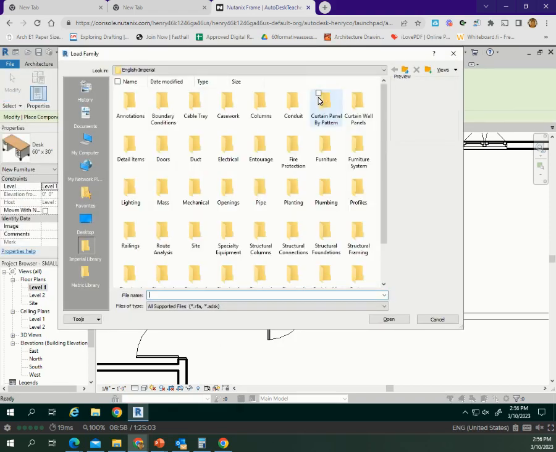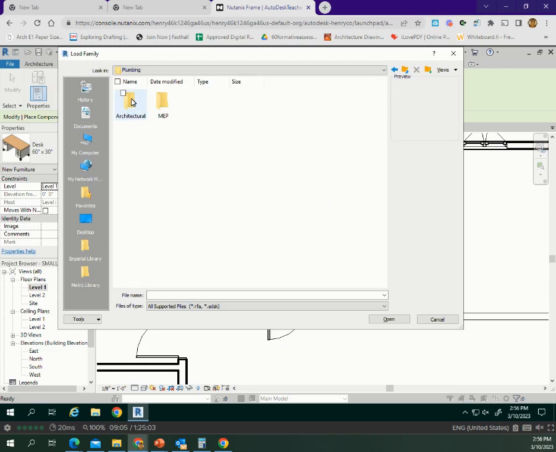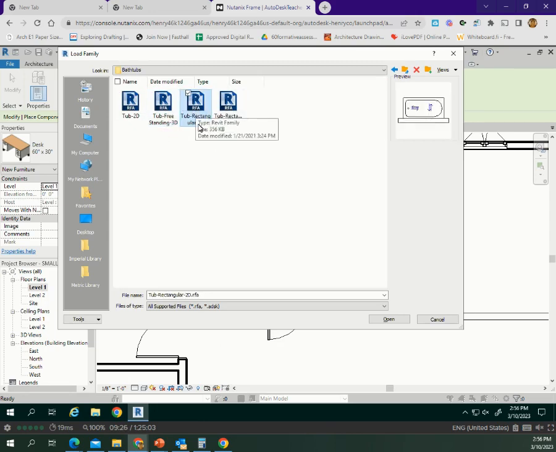Load Family, Plumbing, Architectural fixtures. And well, you know what? Yeah, we'll do water closets next. So we'll do tub first. Bathtubs. Tub rectangular 3D. Not that standalone one though. That one.